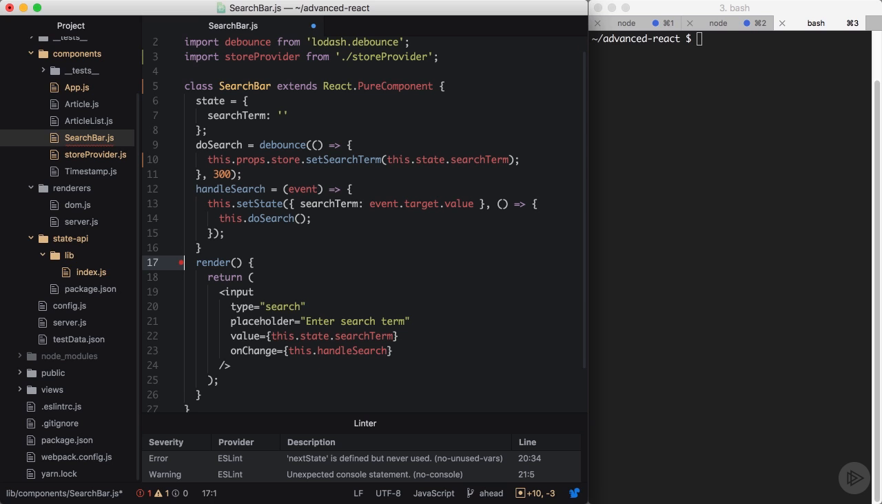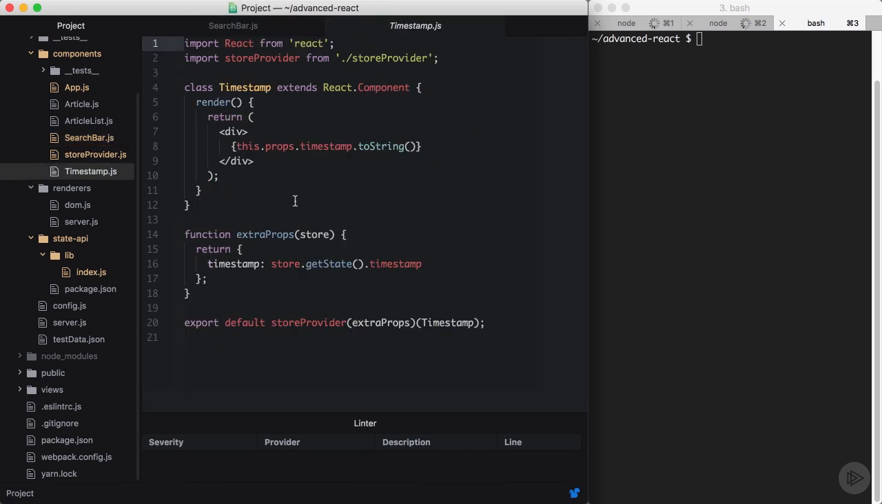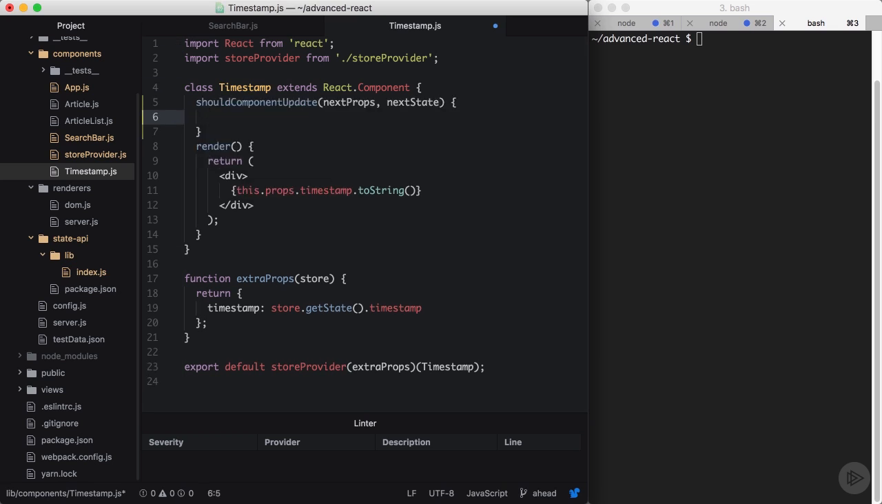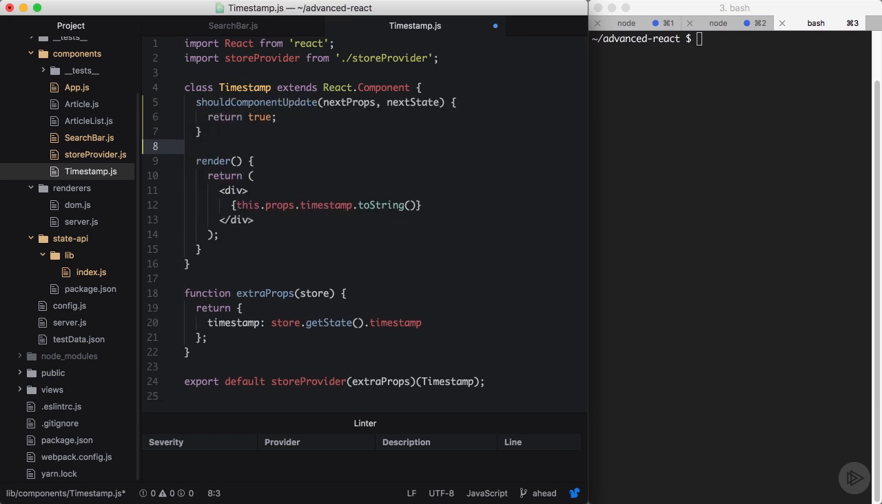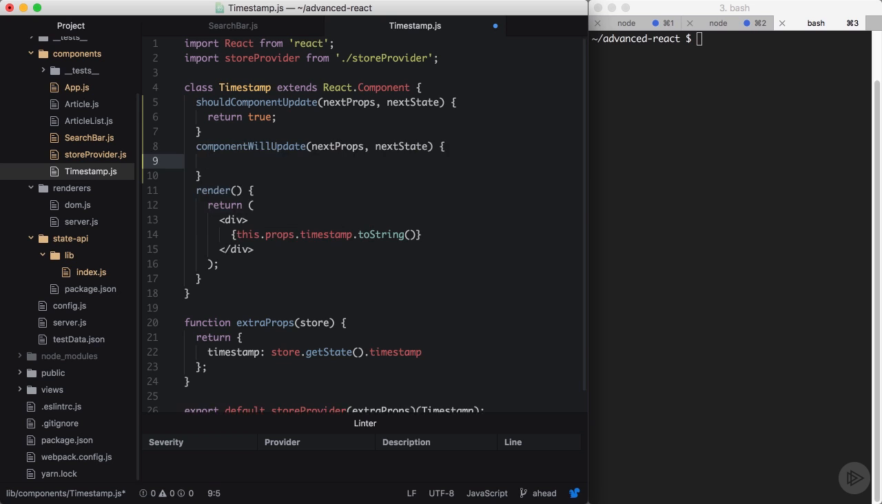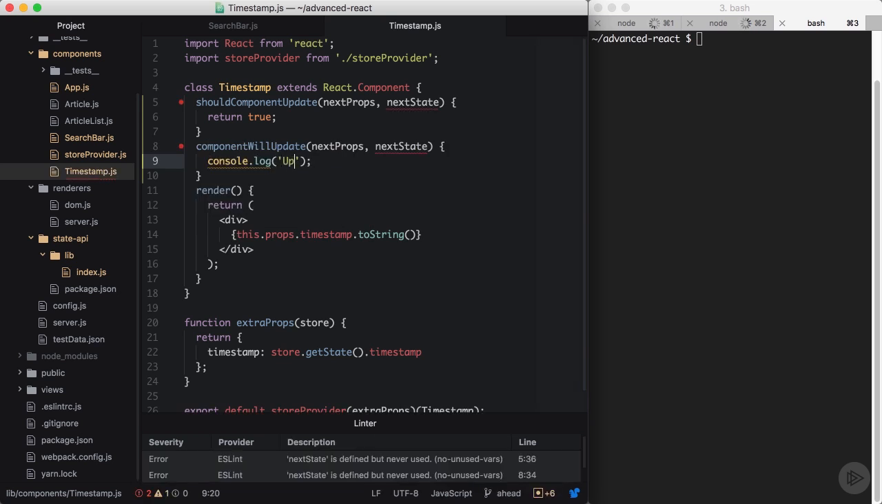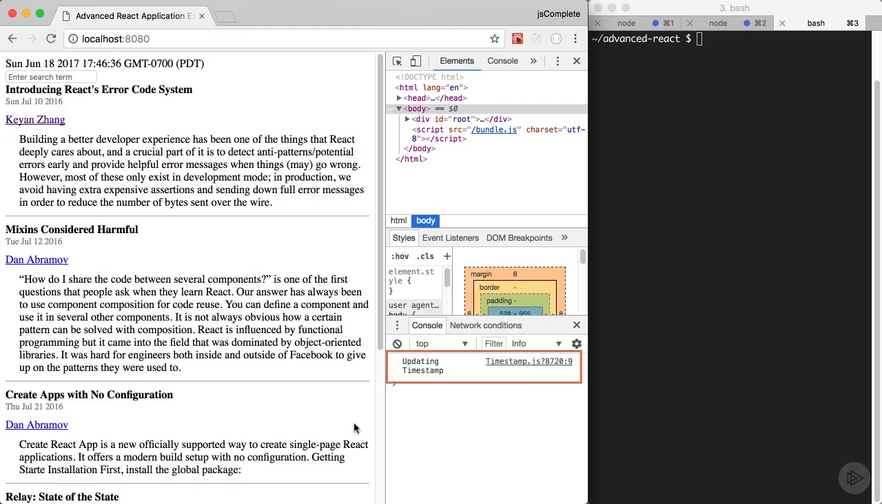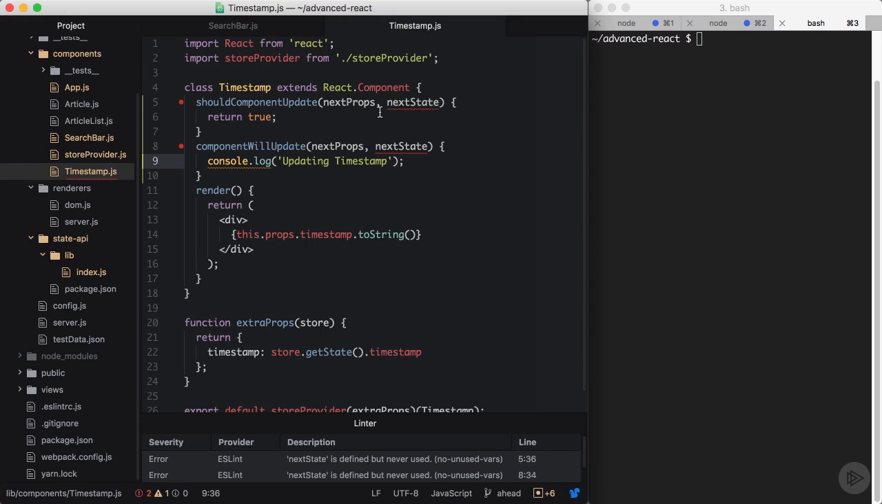And now let's target another component. Let's target the timestamp component. Same thing. We will do a shouldComponentUpdate in here and just return true. And the componentWillUpdate lifecycle method with a console log, "updating timestamp". Let's take a look at that. And the timestamp component is getting updated every second, which is actually a valid case, right? Because we are updating the timestamp every second. So in this particular case, React PureComponent doesn't add any value really because we are updating the component every second.